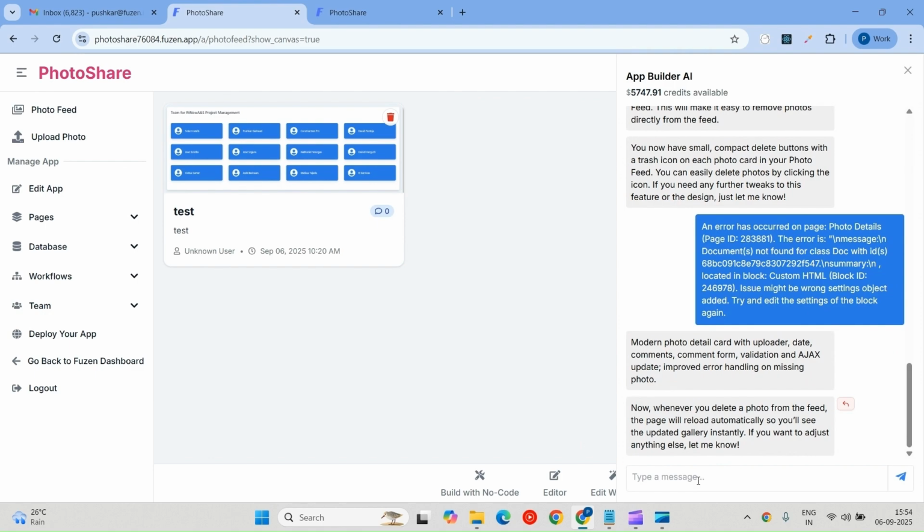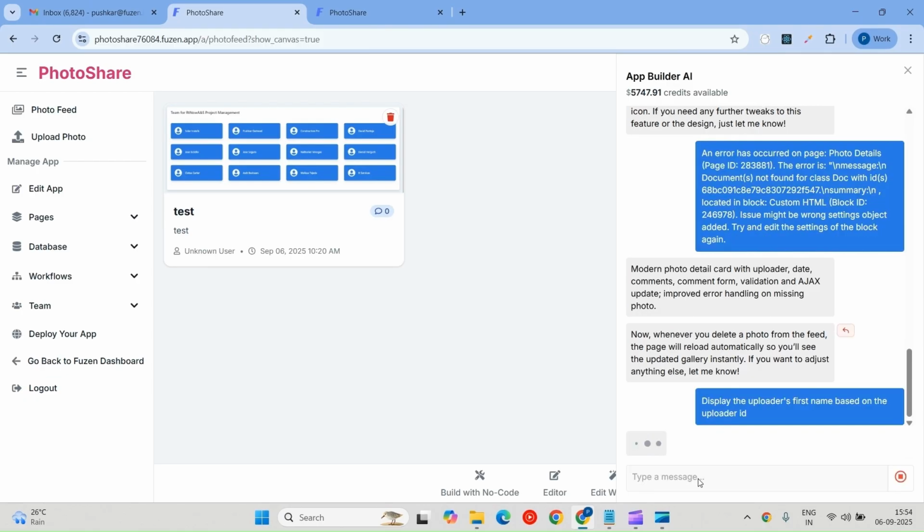Okay, so we just have the one image now where we have the uploader ID, but despite having that uploader ID, photo feed still shows unknown user. So I want to fix that. So that's why I'm asking AI to display the name of the uploader based on the uploader ID. We saw in the database that the uploader ID is getting captured, but it doesn't reflect in the photo feed. So that's what we'll fix now.